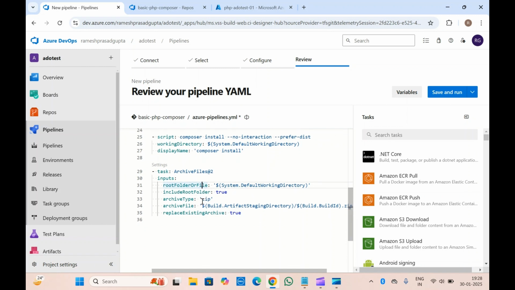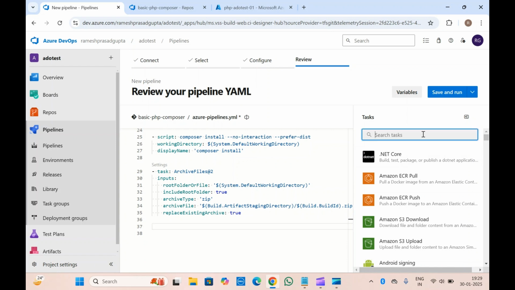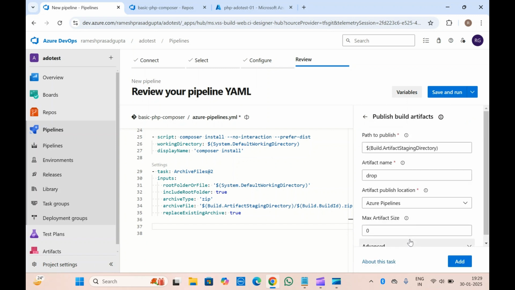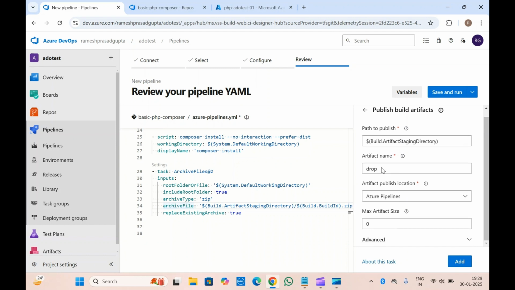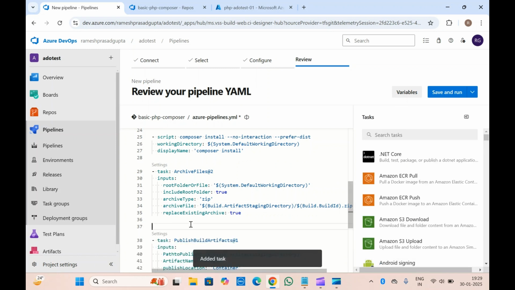This is done. Now let's go ahead and publish this. For that we'll use the publish task, publish build artifact. We will publish this directory, the artifact staging directory, where our archive file is stored. Artifact name is drop, and this is our artifact location. Let's add this.